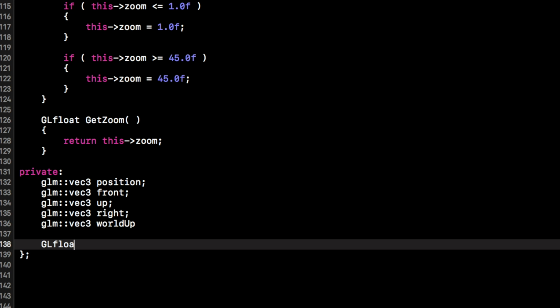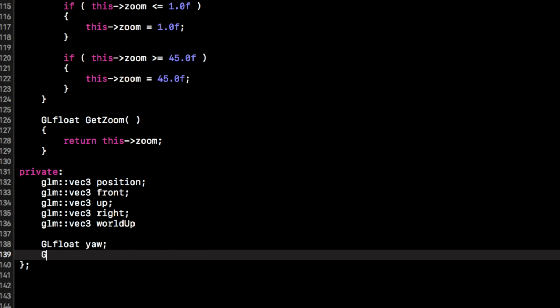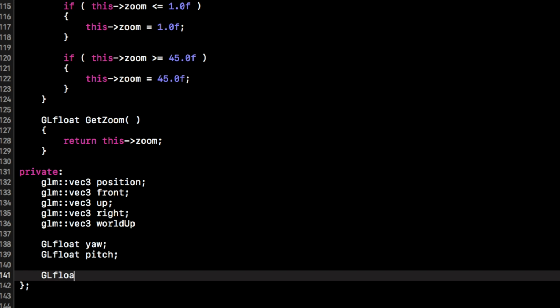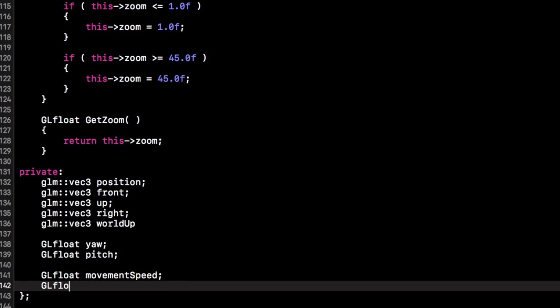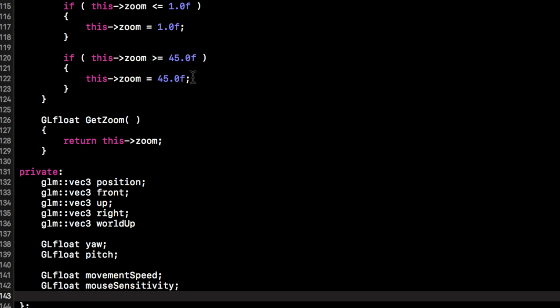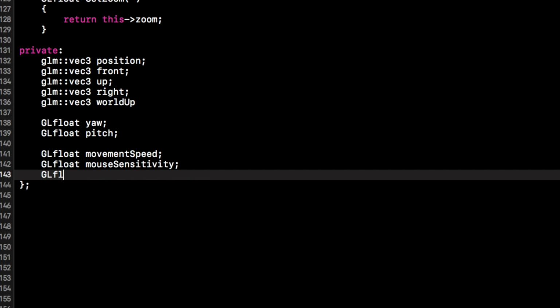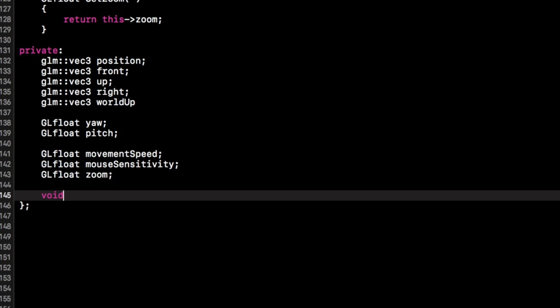I'm going to put GLfloat now. Your GLfloat yaw, GLfloat pitch, GLfloat movementSpeed. All of these parameters that we've been creating are finally getting created now. So this is going to be mouseSensitivity, and the final variable is GL, can you guess? GLfloat zoom.